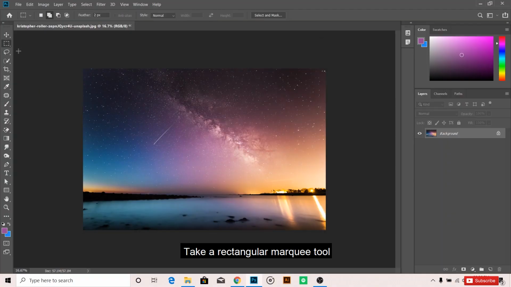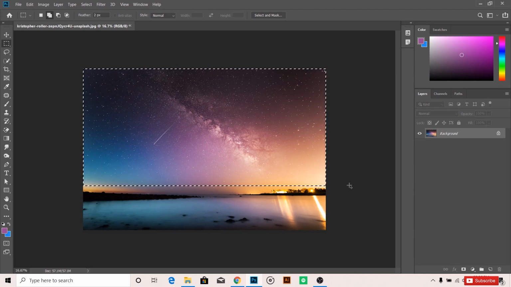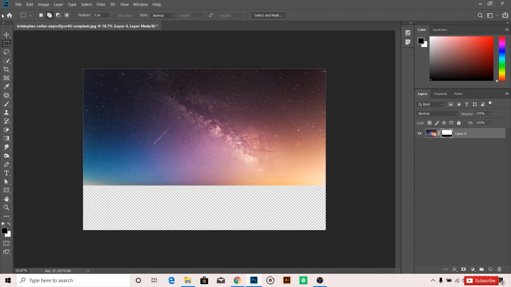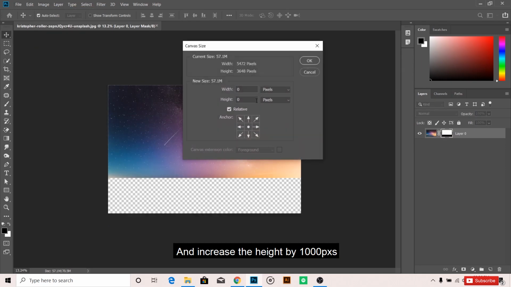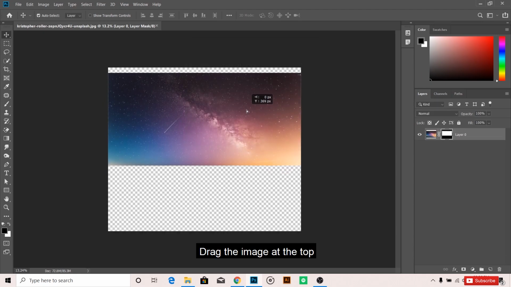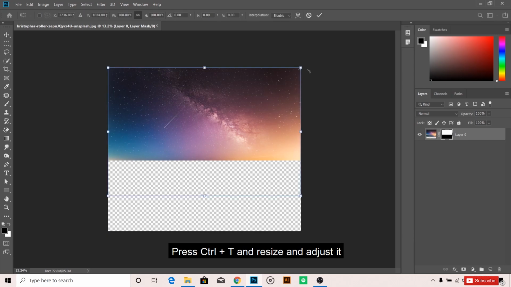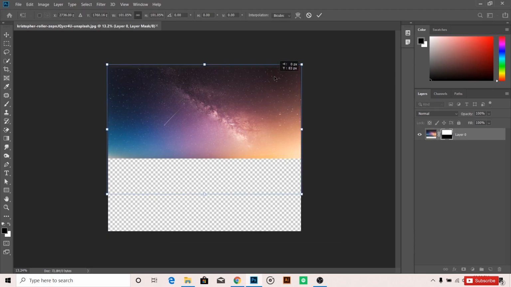Take a rectangular marquee tool, select the sky area and add layer mask. Go to Image, Canvas Size and increase the height by 1000 pixels. Drag the image at the top, press Ctrl+T and resize and adjust it.